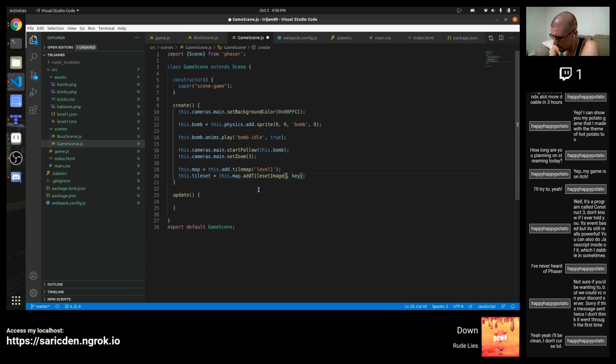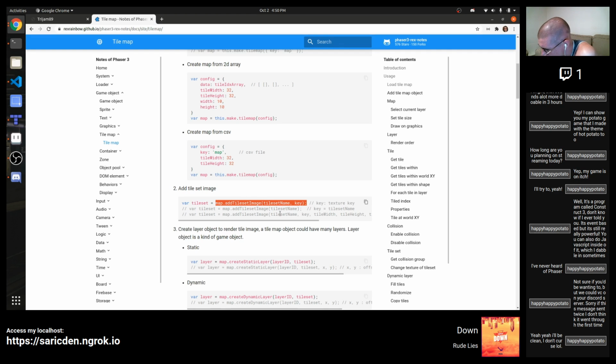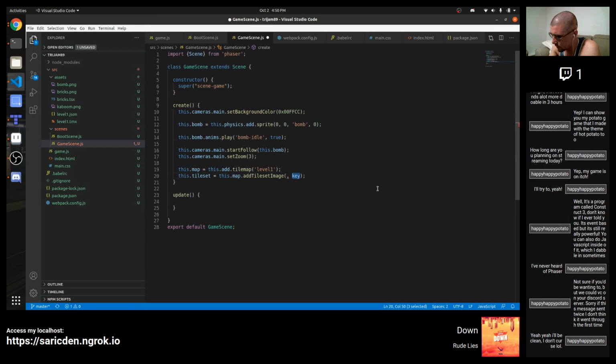Let's see. Tile set name. What did we call it? Bricks, I think. Oh, crap. What's the name versus key? Key. Oh, its key is equal to tile set name. Okay, so we can just do this.